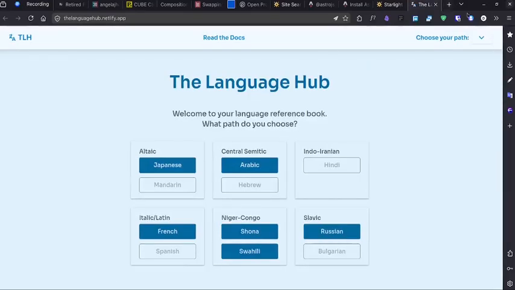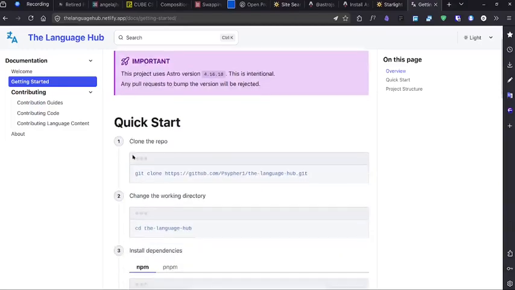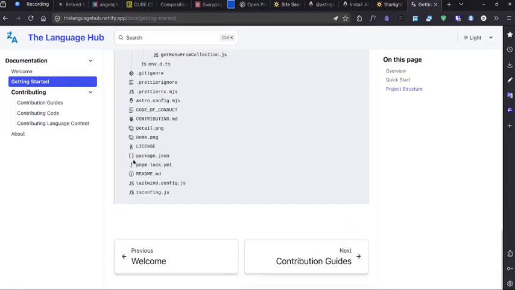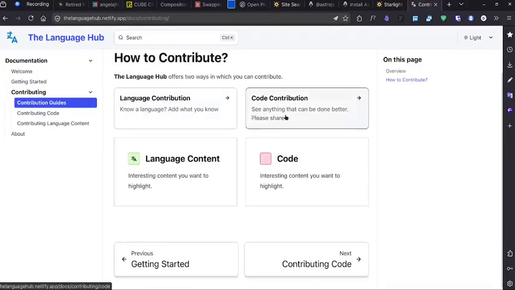Let us go to the language hub. It's live. They're live. It's beautiful. It is so beautiful. Look at these docs. Look at these beautiful docs. Contribution guides. Everything works well. Language contribution, code contribution.